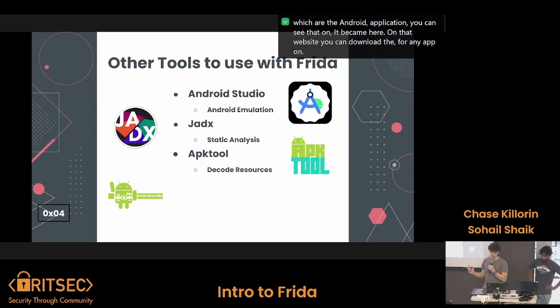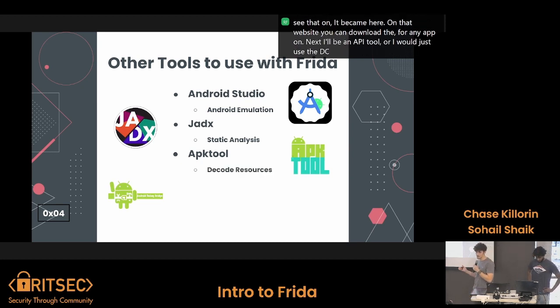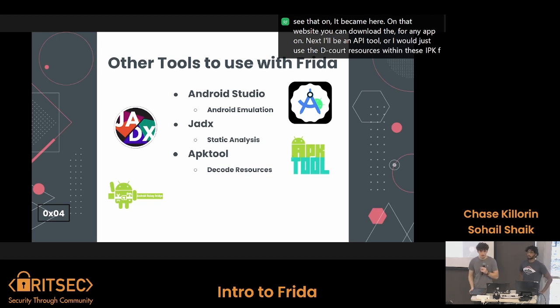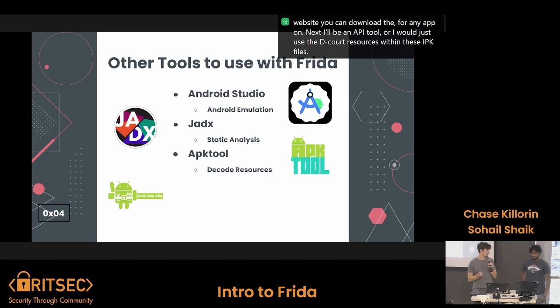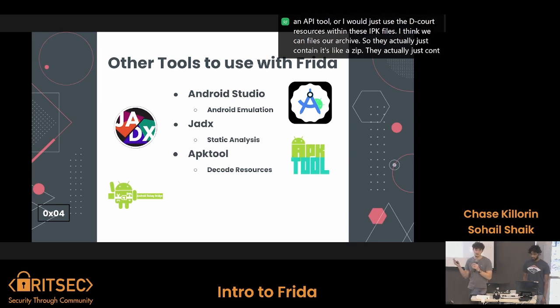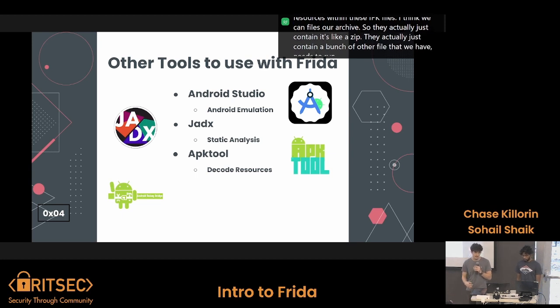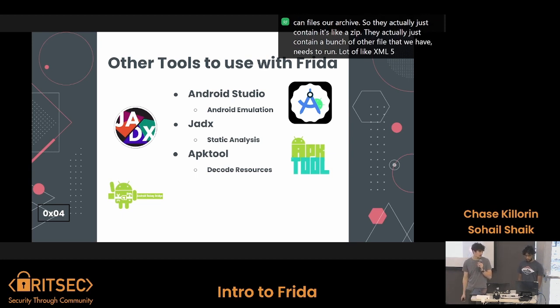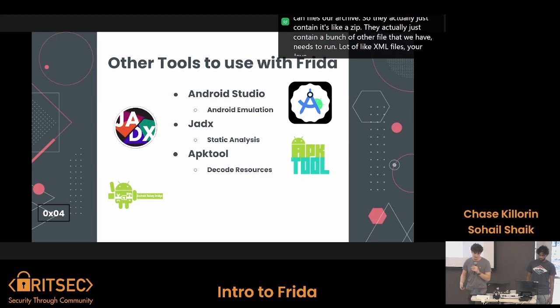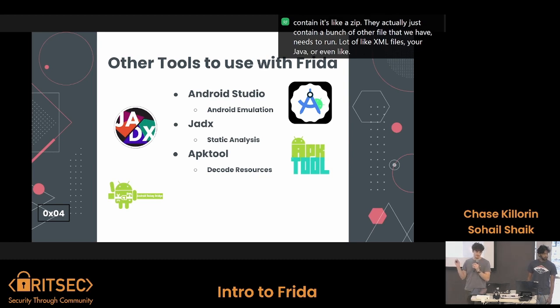Next up, we have APK Tool, which is used to decode resources within these APK files. APK files are archive files, like a zip file. They actually just contain a bunch of other files that the app needs to run. A lot of XML files, your Java, Kotlin, or even C if you use native stuff like that.